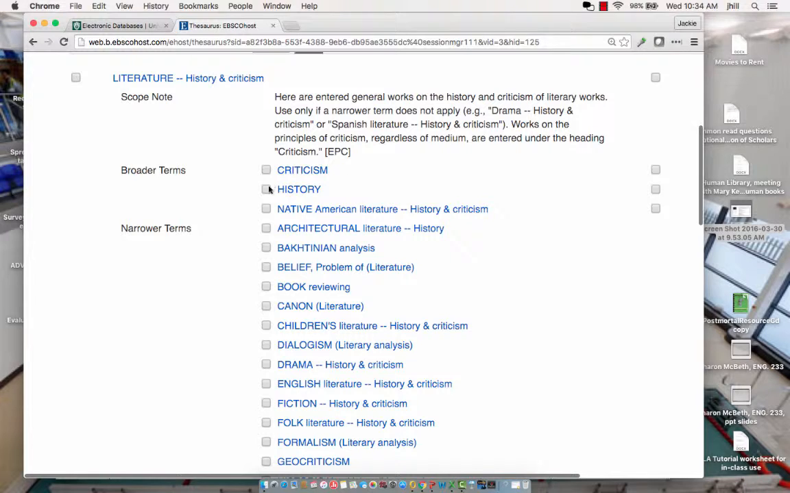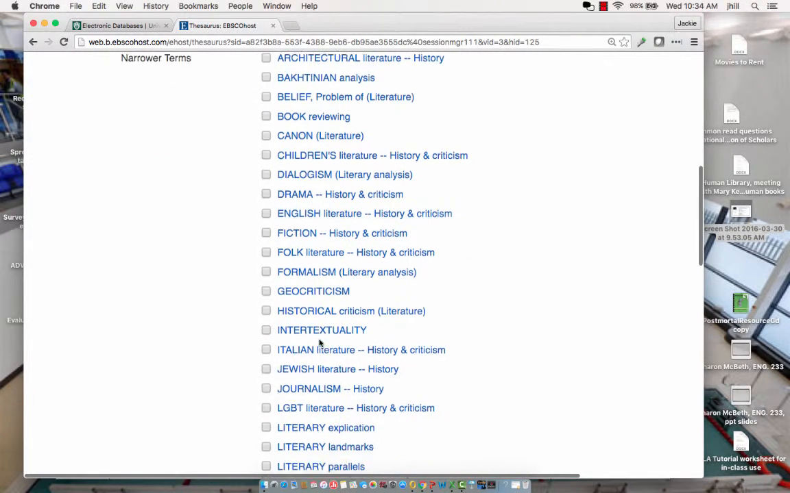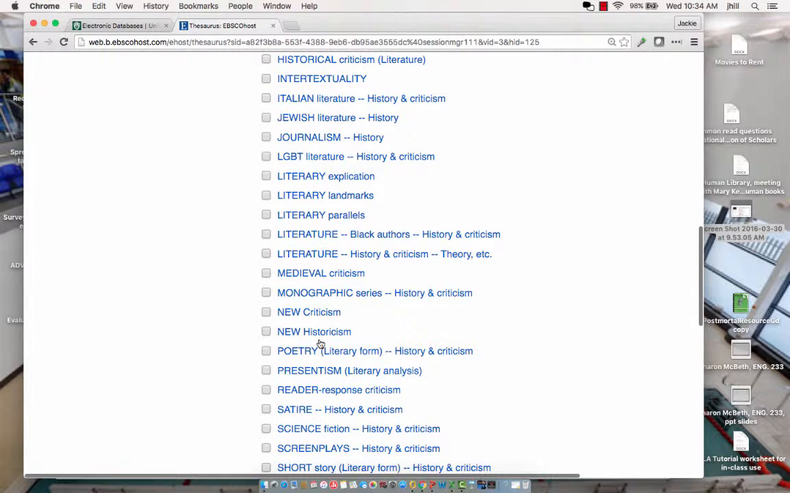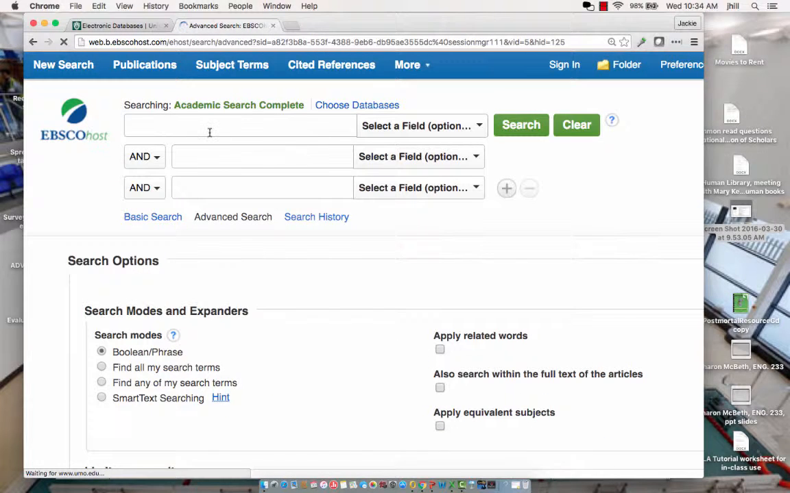It will give me some broader terms, and then it will give me narrower terms. For instance, if you are doing poetry instead of short stories, you might want to use this subject heading: poetry, literary form, history, and criticism. So let me show you the fields as well.